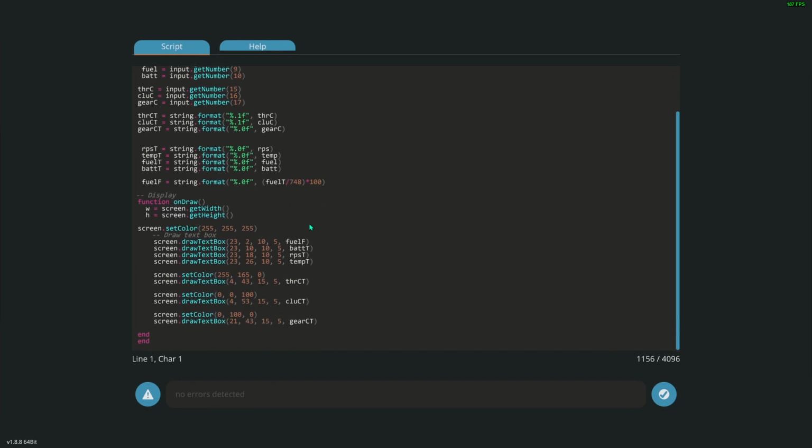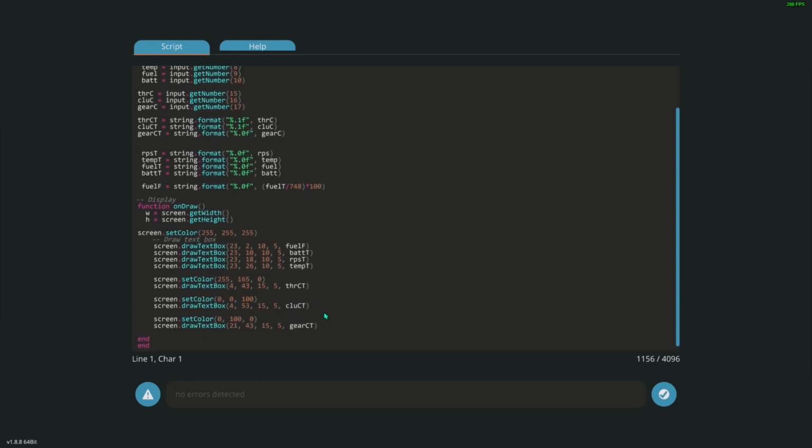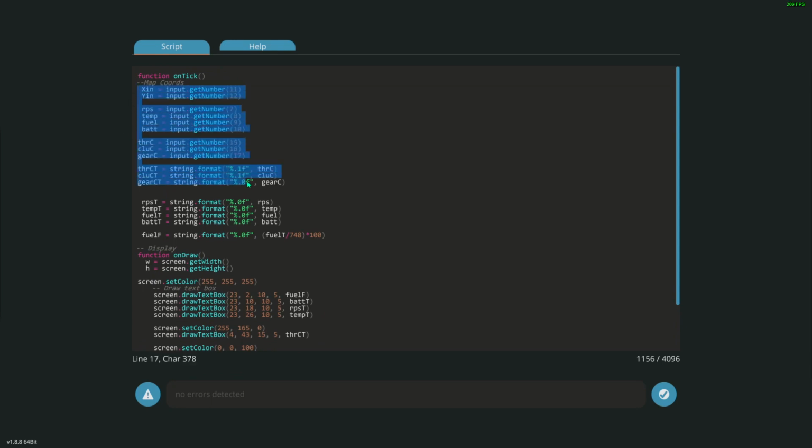Inside this main display box is the most written code, but also the easiest to understand written code. So what this is doing is we have a large amount of inputs that we're getting. So let's start at the top. Function on tick, so every about 1/100th of a second this is happening. We have X in and Y in coming in at input 11 and 12. As stated, currently those aren't being used, but they're there if I need them. Next, we have RPS, temp, fuel, and battery inputting on channels 7, 8, 9, and 10.